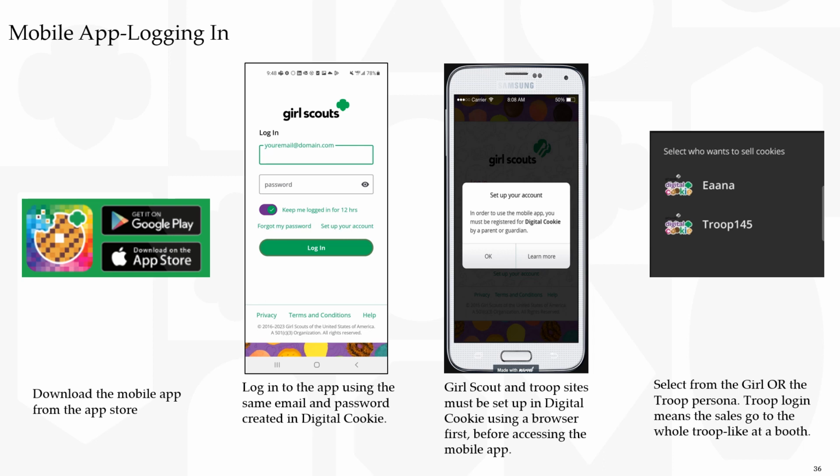So if you are not, it will remind you that you need to do that. From there, if you're the parent of multiple girls, you would see each of your Girl Scouts listed here. And if the Girl Scout is also in a troop that has their site set up and ready for selling at a booth, for example, you would see the troop as an option as well. So you will select which role you'd like to log into on the mobile app.